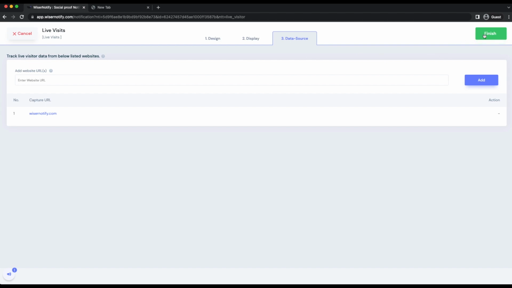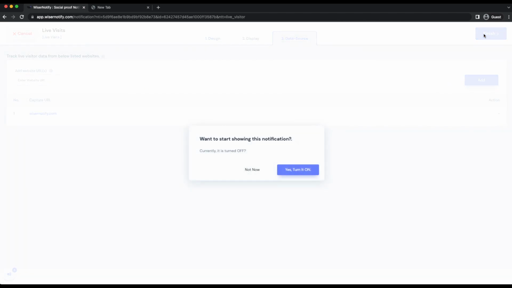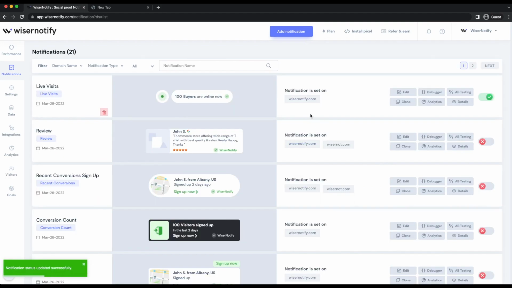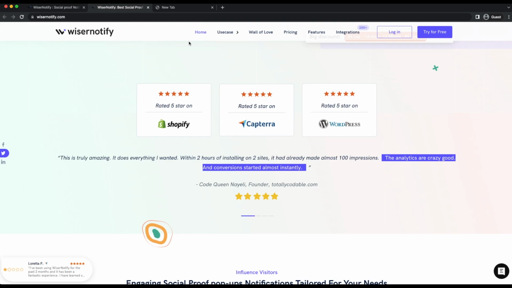Once you have customized all three options, your notification is ready to go live. Simply click on Finish button and turn the notification on. Now let's check it on your website. As you can see here, the notification is live on your website.